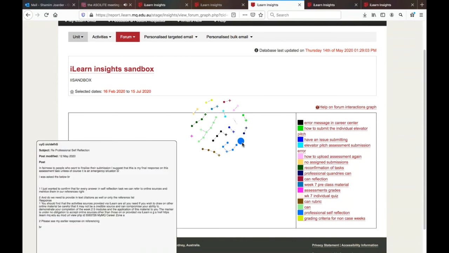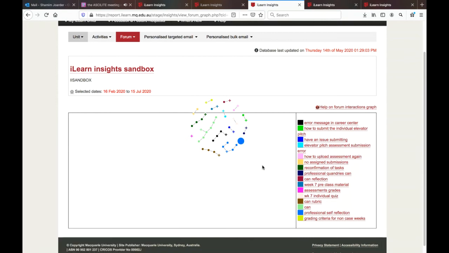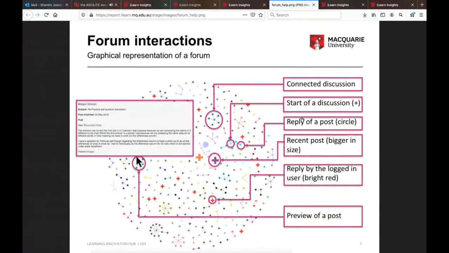And the big one, as you can see, this means this has been posted within 72 hours, so the latest one. Now this particular forum does not have all the examples. If I show you this, you can see how a big forum interaction looks like. All the plus signs mean starting points. All of these nodes mean a reply, and you can read all of them. If you can see this bright red, it means the convener who has logged in replied to that forum post.